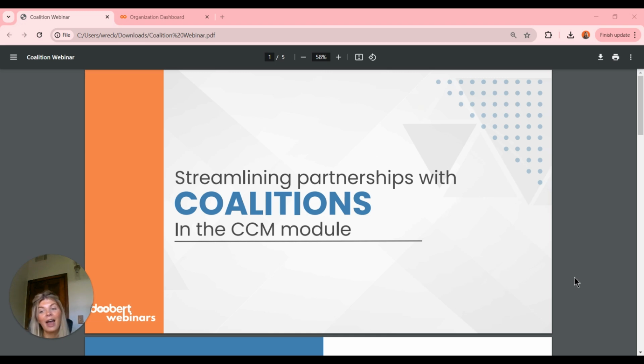So today we're going to be looking at our coalitions and how they really work in CCM. So the goal of the coalitions, just to give you a little bit of background knowledge, is to be able to transfer cases to other organizations that you work with. So the idea is that organizations who use Doobert and are in a similar area, or work together, can transfer cases between each organization.